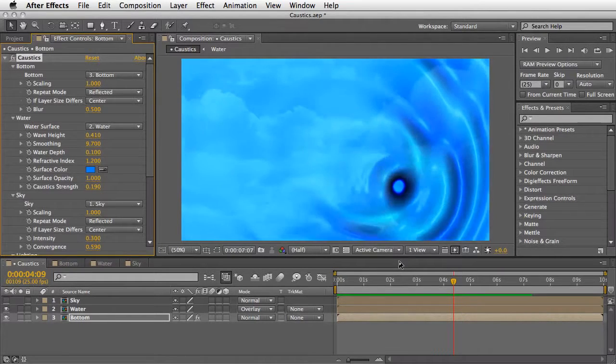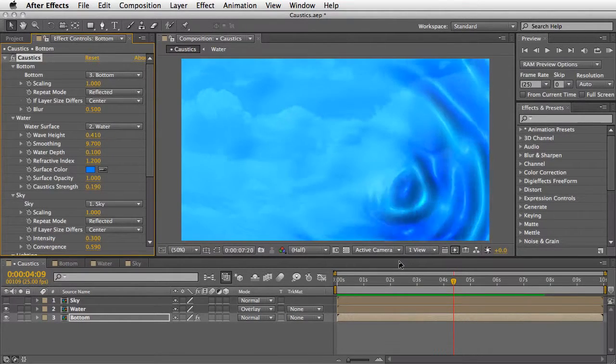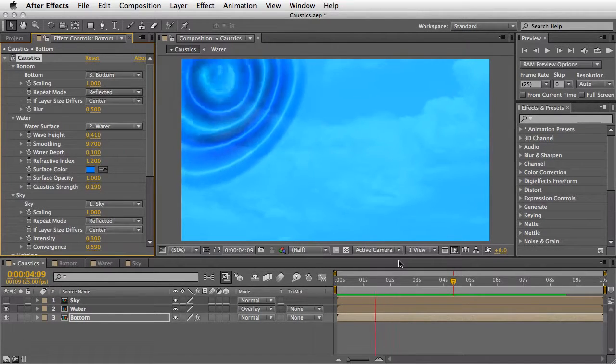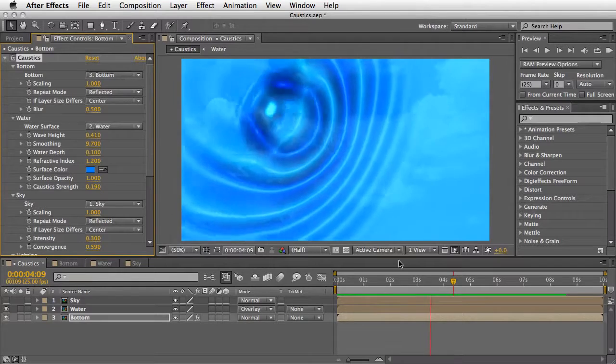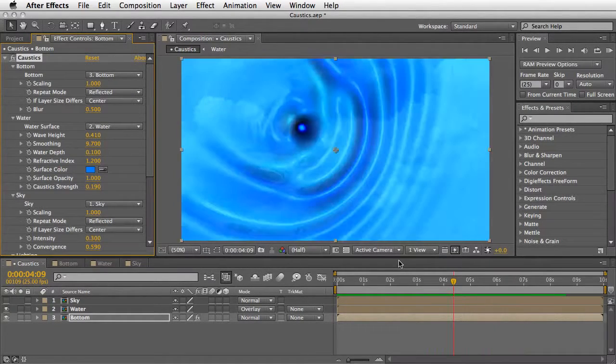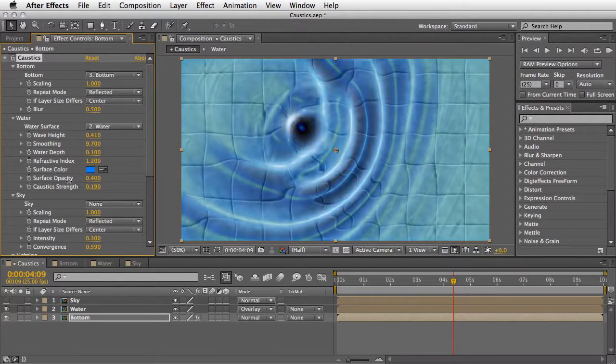And I'm a big fan of this effect. As I told you before, this is one of my favorite effects in all of After Effects. So we can do a lot with these displacement techniques. And let me just quickly show you what else we can do. I'm going to turn off the sky for now and maybe just change back the surface opacity so we can see through the bottom a little bit.